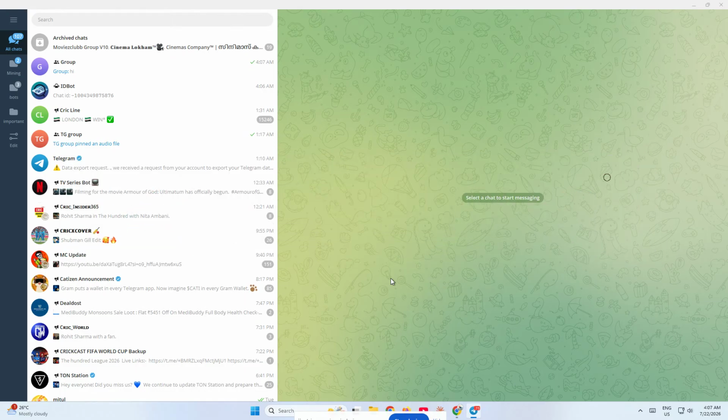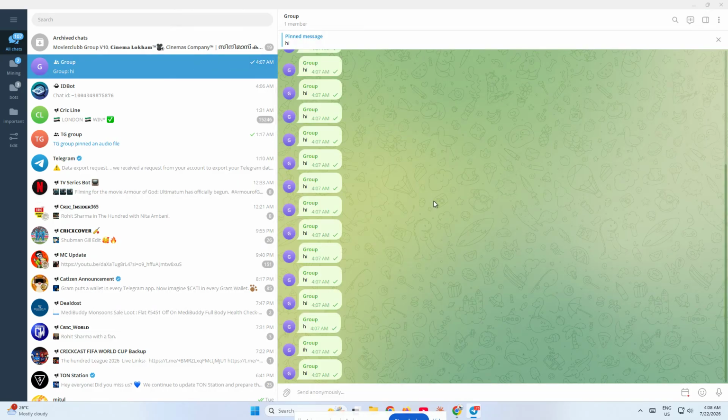Now let's jump into it. First, open Telegram desktop on your computer. Once Telegram opens, look through your chat list and click on the conversation you want to clear. Make sure you select the correct chat because this action will remove messages from that specific conversation.